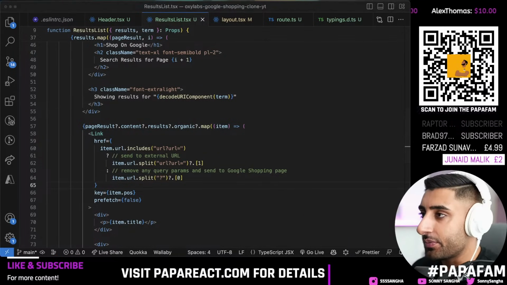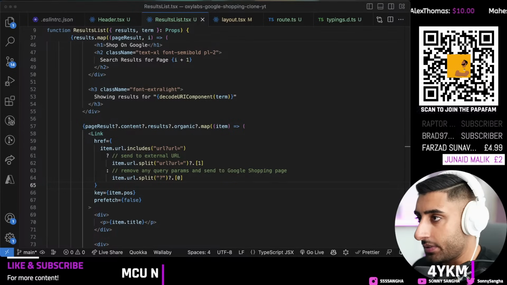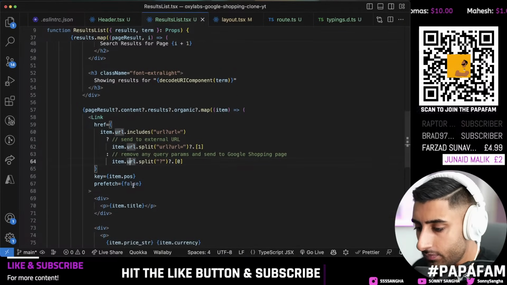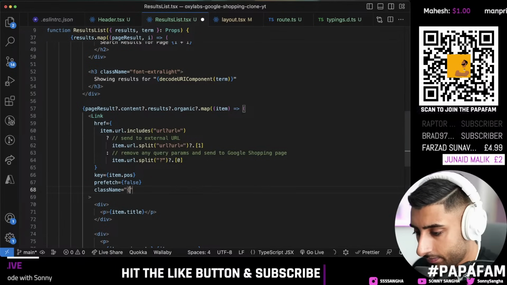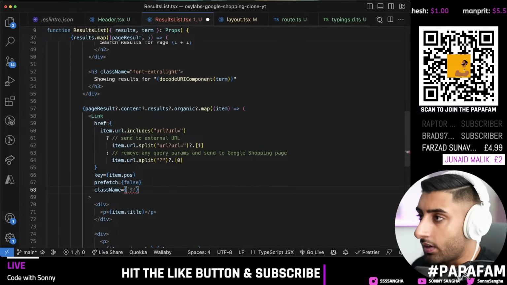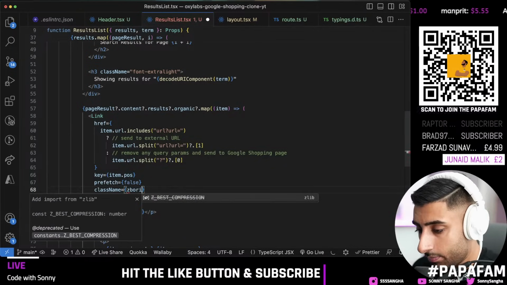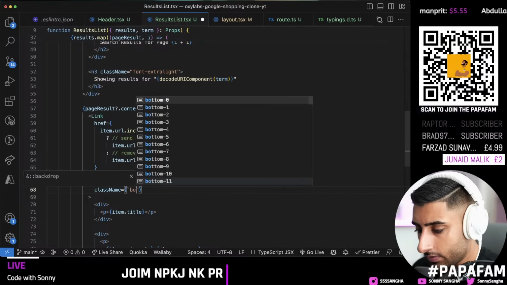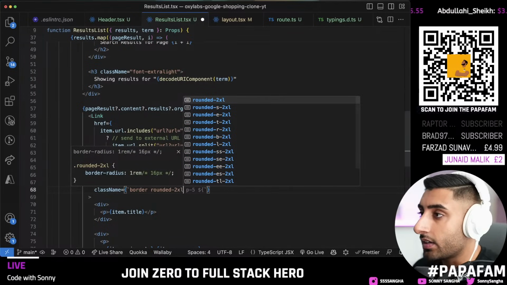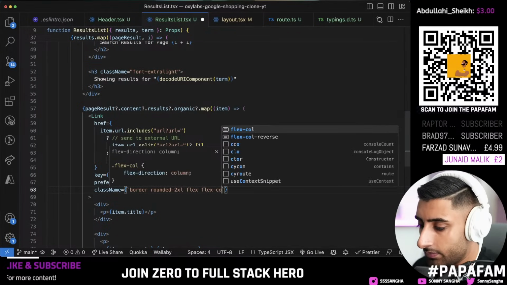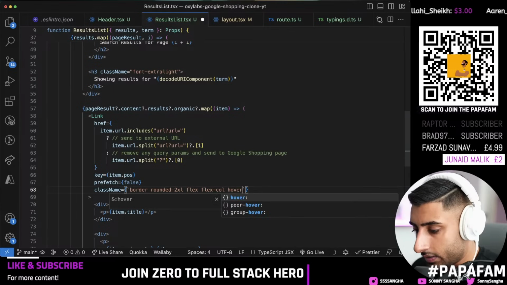All right. So in this case, we've got all of this looking good. Item POS. All right. So now we'll just style it out. So the link, the class name link, we're going to go ahead and say border, rounded to XL, flex column, and I want to do hover, shadow.